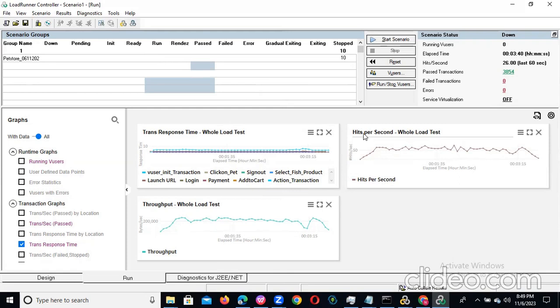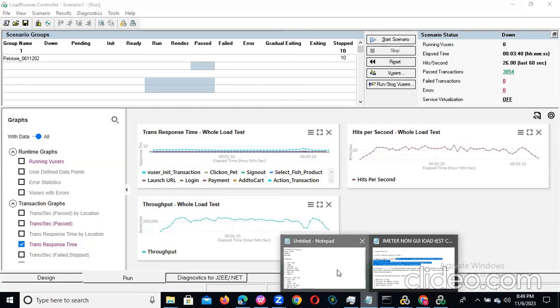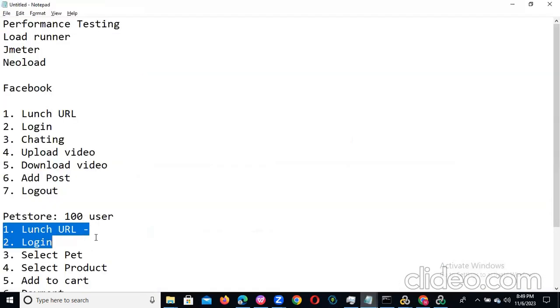Once execution is completed, mainly our job is to find each and every transaction. A transaction, as I already told, is each of these steps. We can call launch one transaction, login one transaction. Now that you have executed 10 users, we need to identify how much time each and every transaction takes.